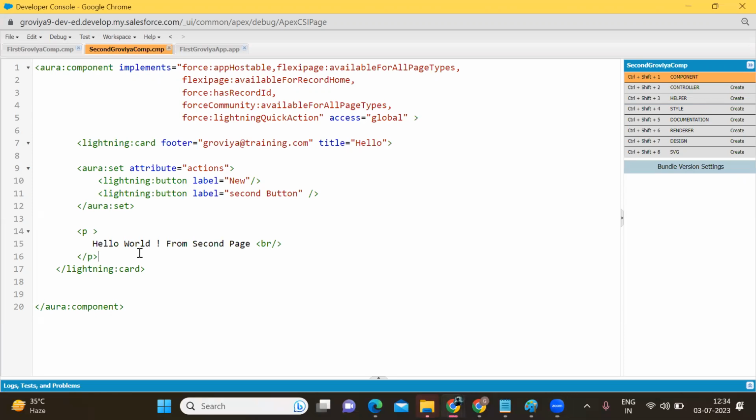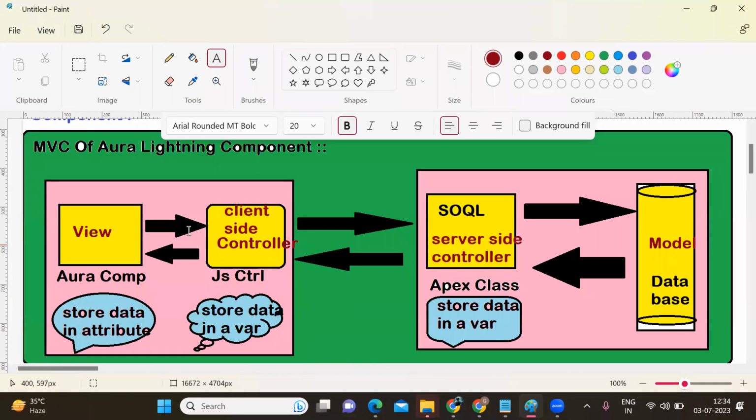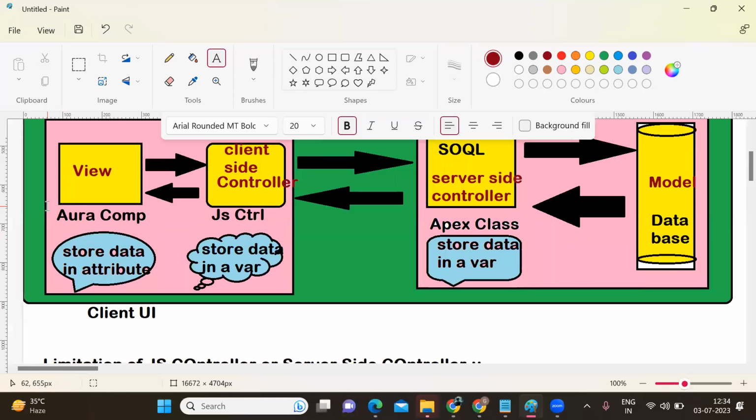So what I am doing, I have told you the MVC of Aura component, the code will come like that. So in Aura component, we store the data in attributes. The data that comes will come in the attribute.